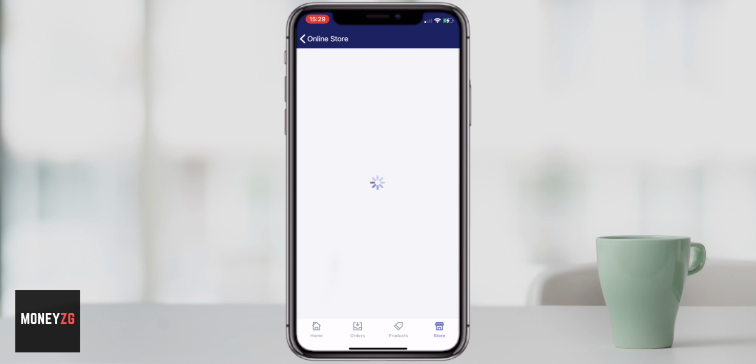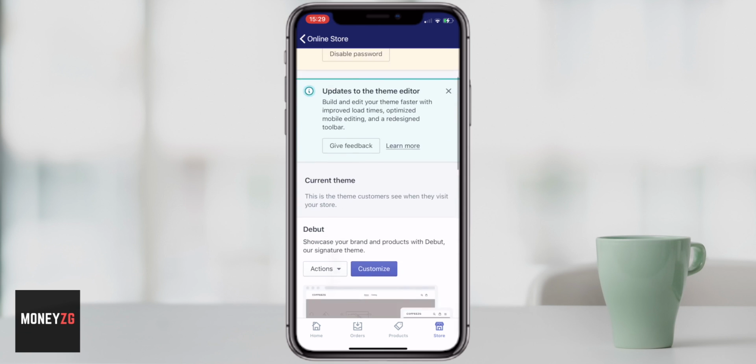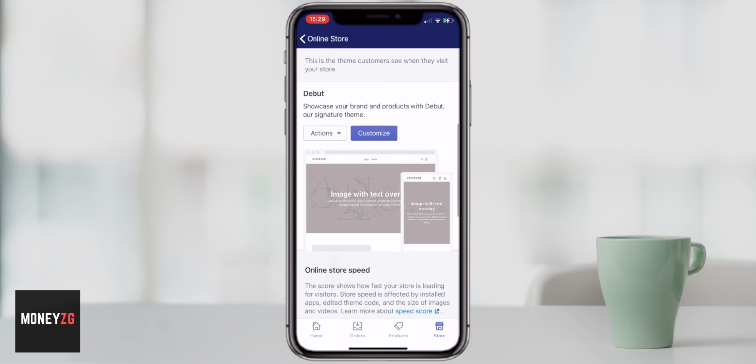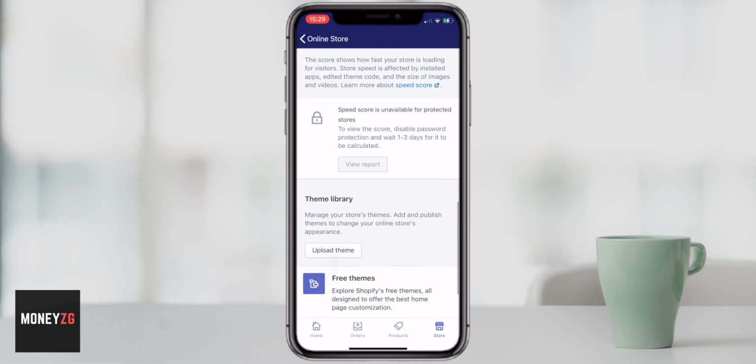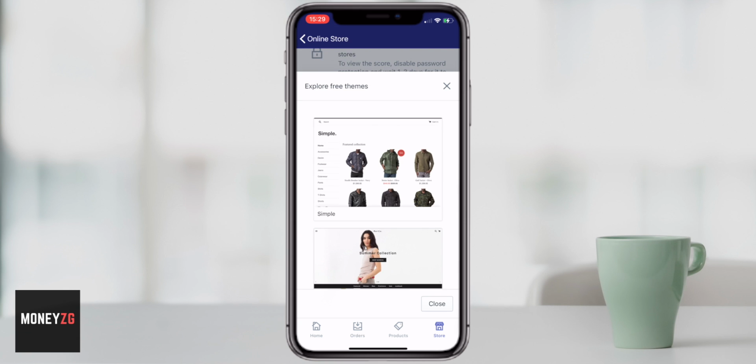And it's going to take you through, I think Shopify has maybe 8 or 9 completely free themes that you can use. So we're going to scroll down right here. And right now we're using a theme called Debut. You can customize that theme all you want, but if you actually scroll down a little bit more, you can see this option here, free themes. And if we click on this, explore free themes, it's going to take us through to all of the free themes that Shopify give us.